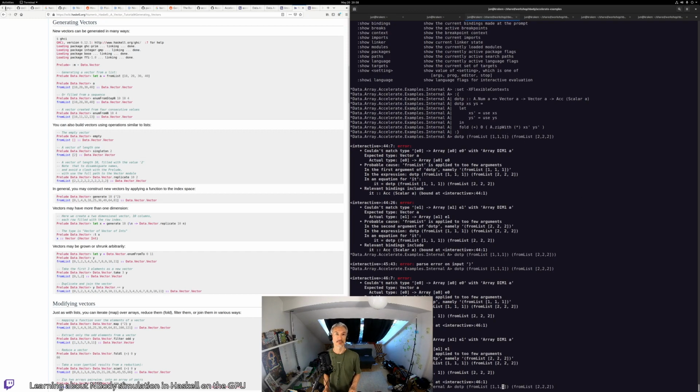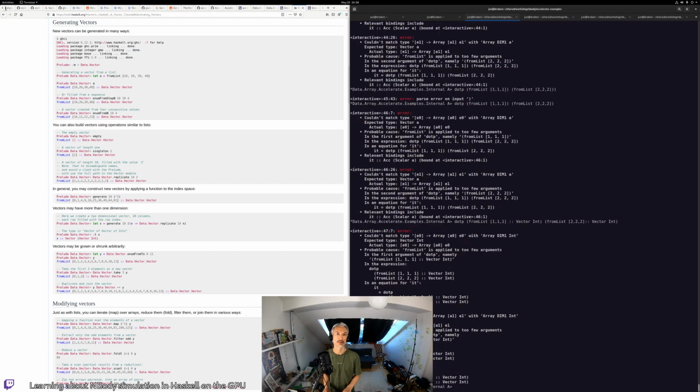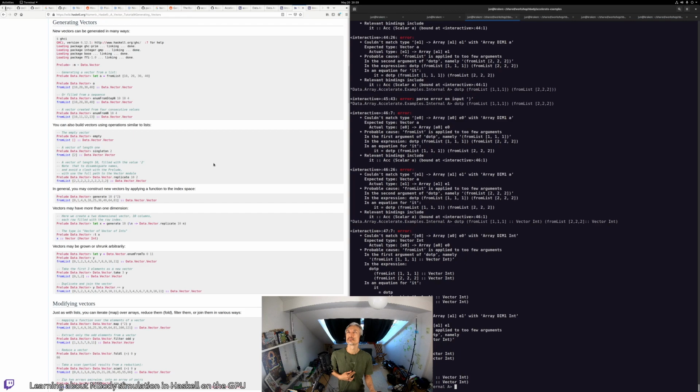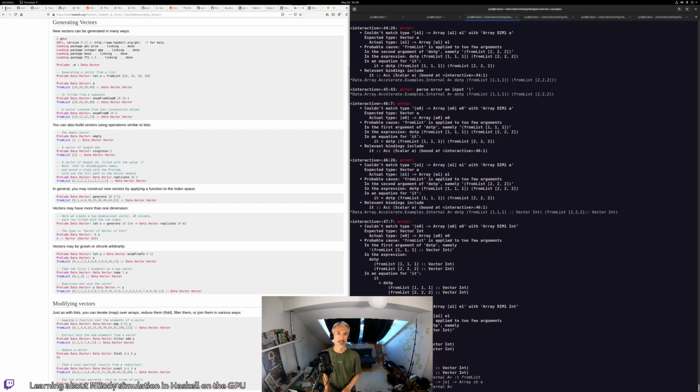Do you want to type? Maybe you want to type. You want vector of int or something. Is that gonna work? Well, you have vector of ints here. What's the problem? From this is applied to too few arguments. Is it? Do I want 8 on? Maybe I'm using the wrong from list. Yeah, that looks like the accelerate from list. I want the data vector from list.